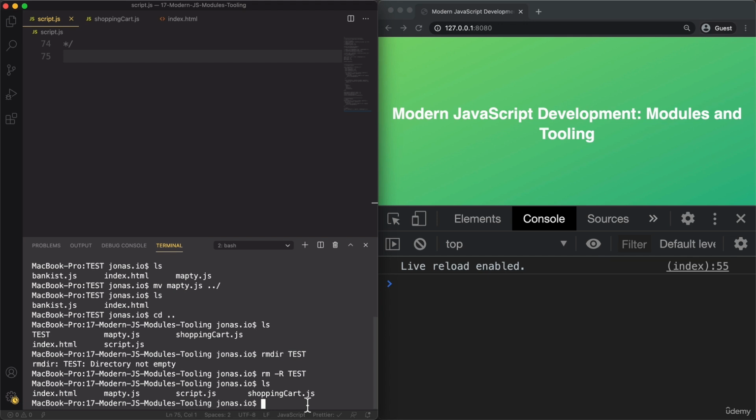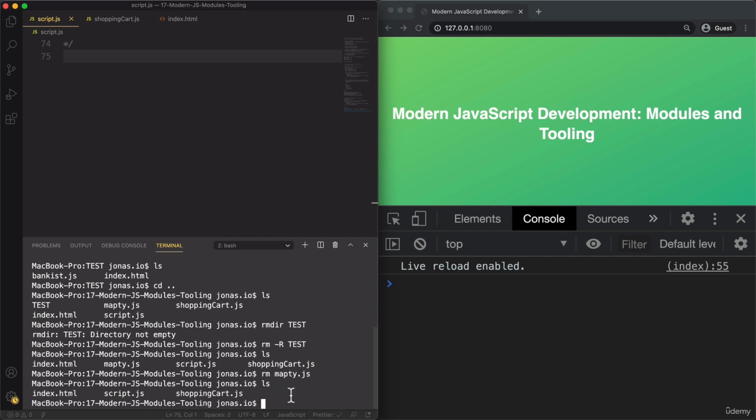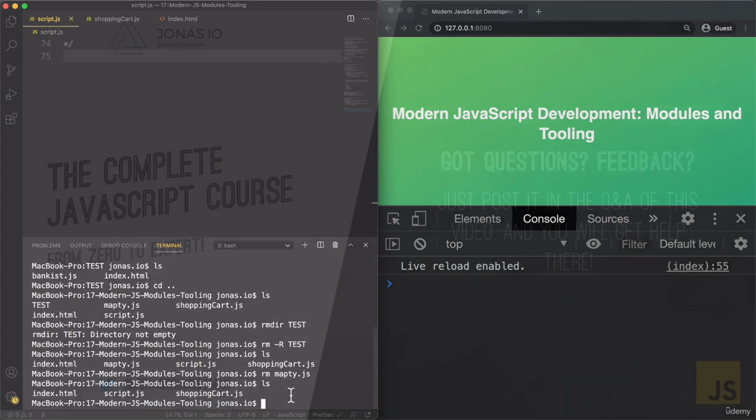But with this, I think we actually covered everything that we needed. Let's just get rid of that mapty.js. So mapty.js, and again on Windows, that would be del for delete. Okay. And so with this, we are back to our initial working directory and can now keep going in this section.